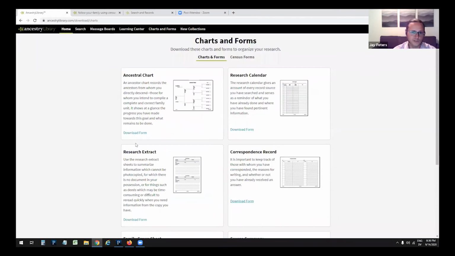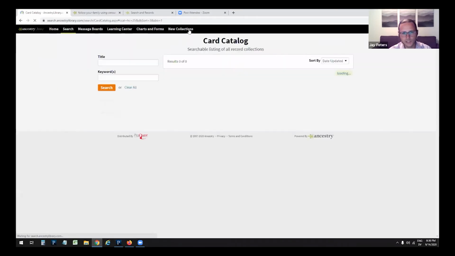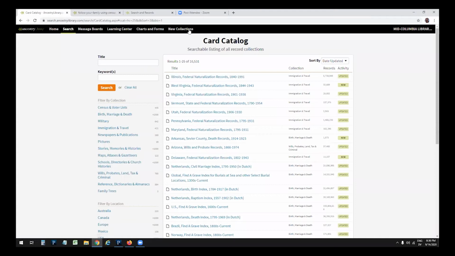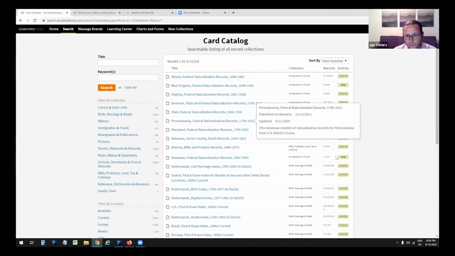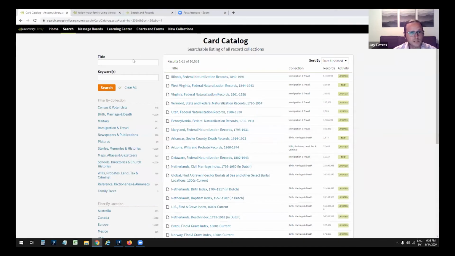To all sorts of different things that can help you. And then at the end, you have new collections, which is just the card catalog, which you find in the search, but sort of by date updated. So this doesn't seem all that helpful unless you're looking for something new.